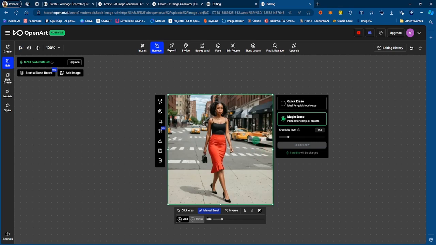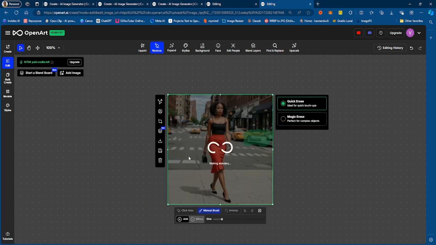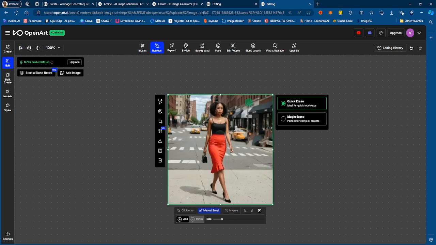It does leave some trace here. So you can just go ahead, use a manual brush and just remove. Let's do a quick erase like that, and just remove the rest of all of that. So still doesn't look great, but it tries to fill it in with something. But it does show you the power of this tool. So a lot of other stuff, you can change the background, stuff like that.